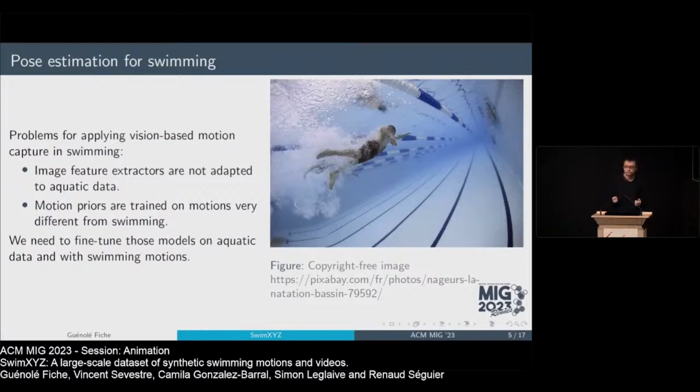And so motion priors will be trained on very large scale databases, but without swimming motions. And they are very different because there are a lot of self-occlusions and the horizontality of the body and things like that. So we introduced this dataset in order to be able to train feature extractors. So it could be, for example, 2D key points estimation, and also to train pose and motion priors in swimming.